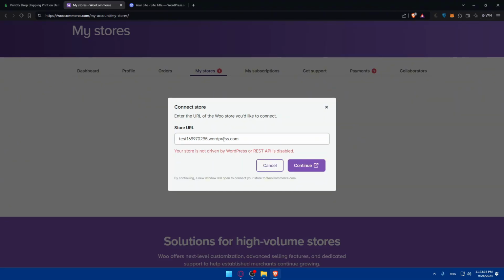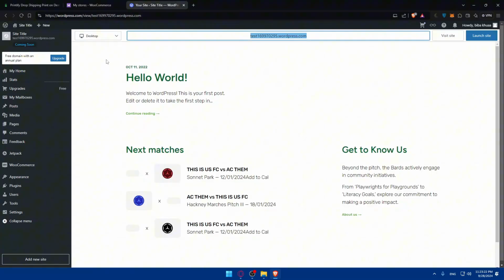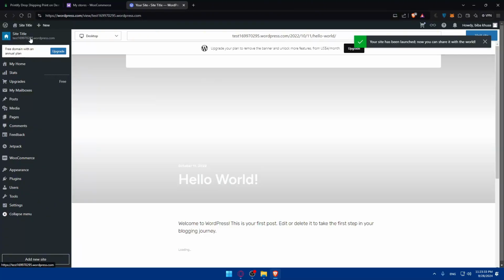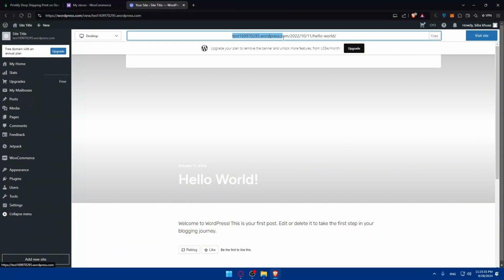Not driven by WordPress or REST API. Your store is not driven by WordPress or REST API is disabled. Maybe it's disabled or it's not even launched yet. So let me just go and click on launch sites. And now it's launched. So as example, I can just go and get now the URL of it.